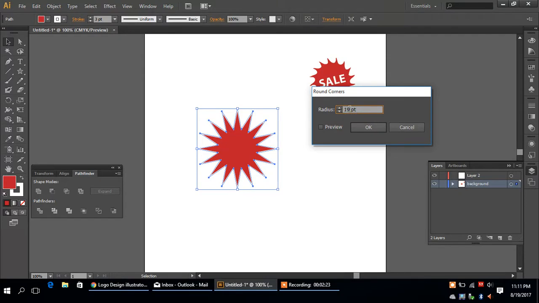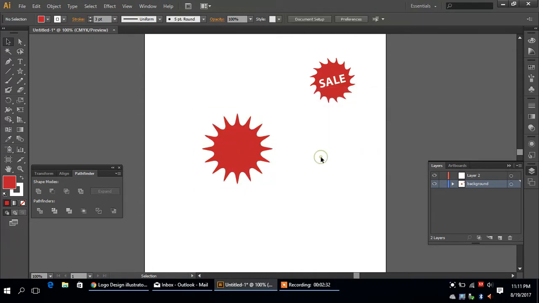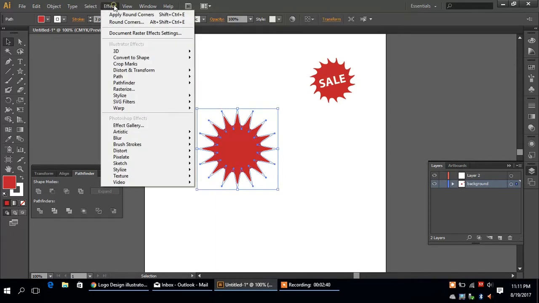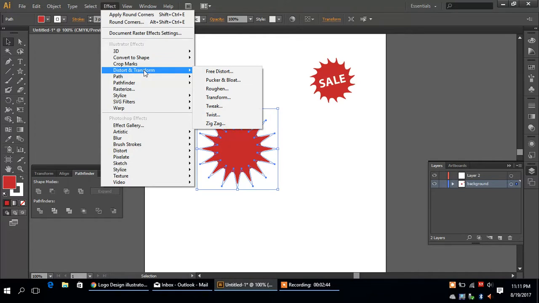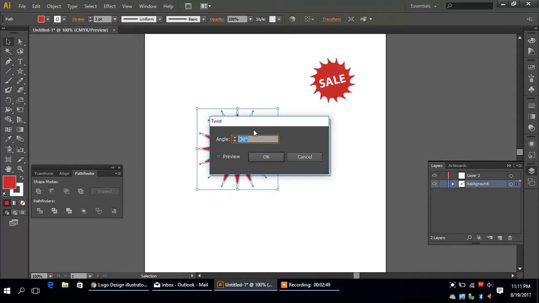You can define it. For example, if I preview, you can see that 19 points are enough for this. So you can see it will look like this after adding some rounded corners. And after that, you have to go into Effect again, and this time you will explore Distort and Transform, and you will choose the Twist option from here.